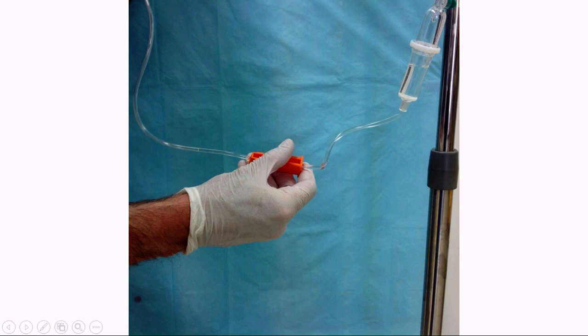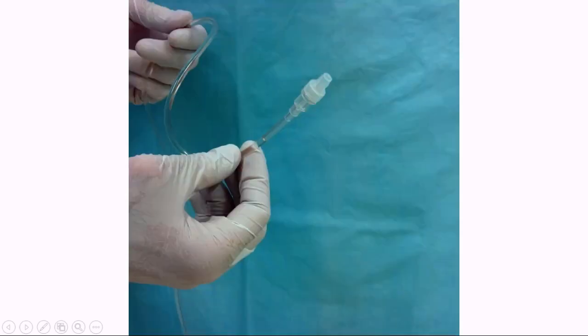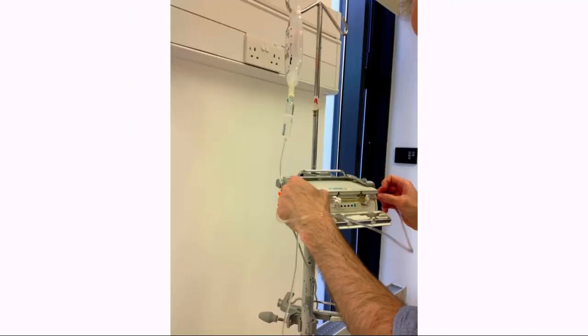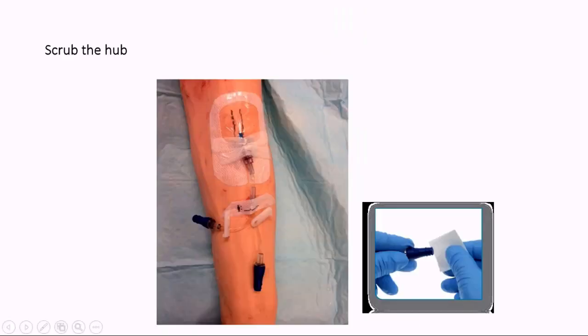We do this gradually, and you can see that the solution is going through the line here. When we get to this part, the part that goes into the pump, we need to make it upright so that it clears the air out of this part of the tubing effectively. Then eventually we'll get to the end of the line, and we can close the roller clamp at that stage. Then we put it into the pump. We program the pump. In this case, we're going to give 250 mils of the solution over 1 hour. That's the way we're going to administer it.